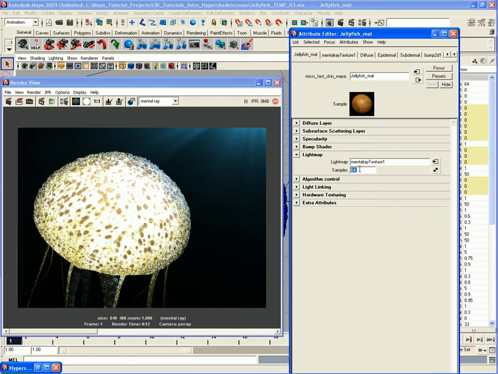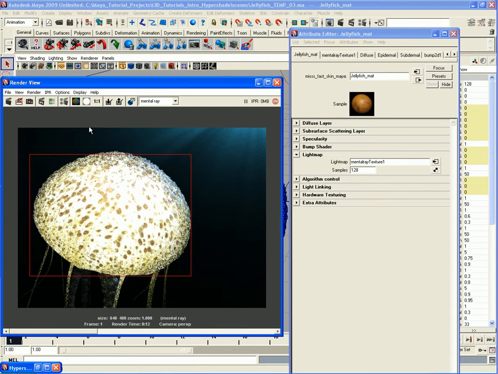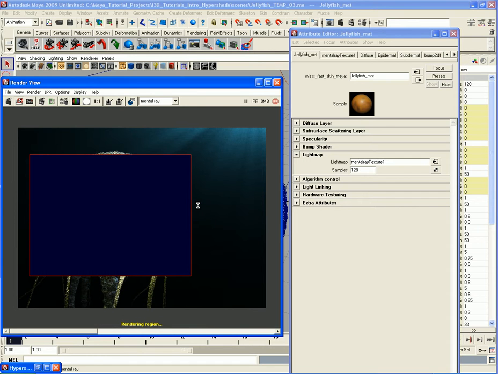Okay, so samples. Now the samples by default are set to 64. The lower the amount of samples you have, the faster you're going to render, but the lower quality the light map is going to be, which is why we see this graininess here. So what we have to do is increase the samples here of the light map. Now you should go by powers of 2, so values like 16, 32, 64, 128, 256, 512, and so forth. So let's do render region of this jellyfish here.